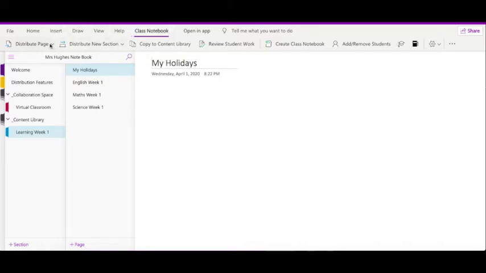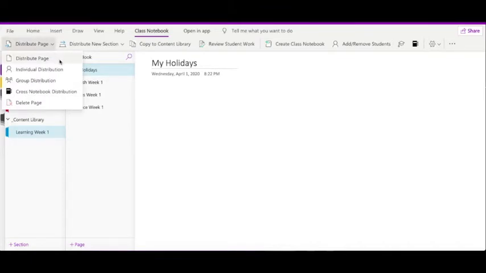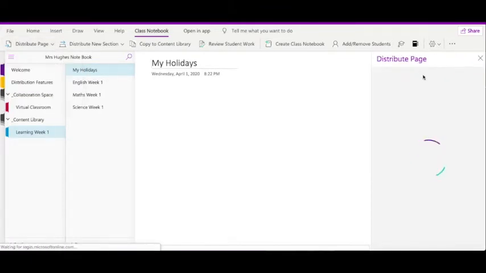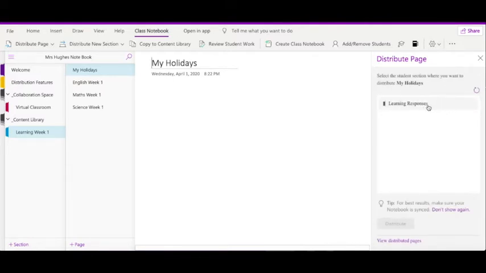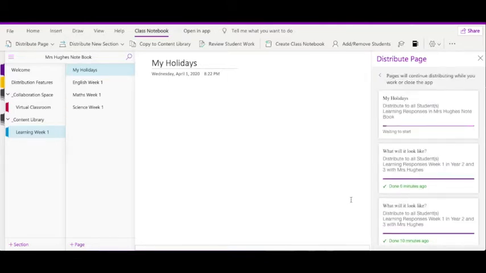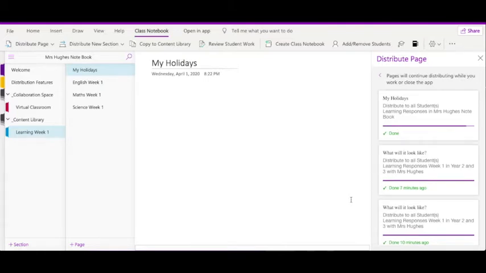So once you've clicked on the tab, you go to Distribute Page, and you click on Distribute Page and then you click where you want it to go. So I've clicked on the page that I wanted to distribute. I've clicked where it wants to go, and then I click on distribute. And what that will do is distribute to all of the students in your notebook. As you can see, it's distributed to all students. Although I can't show you that because I don't have students and sections underneath. So that will deliver it to every single student.